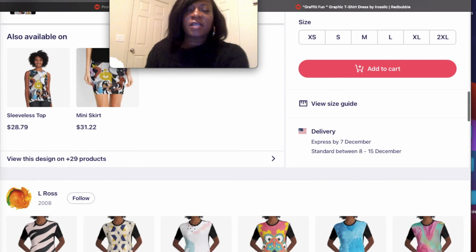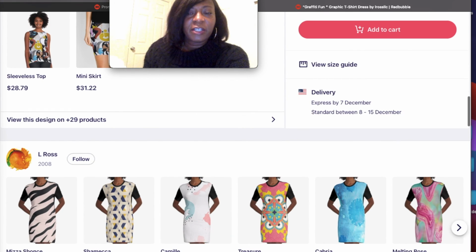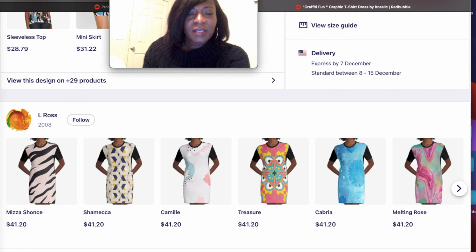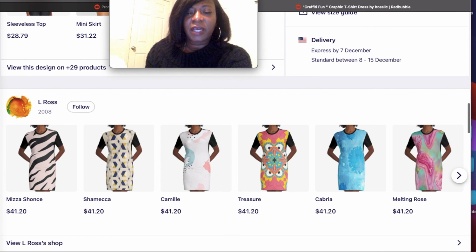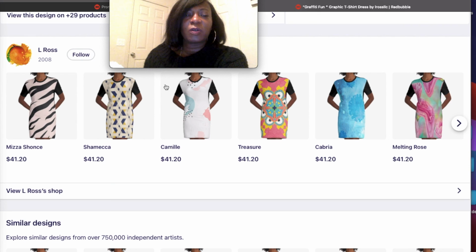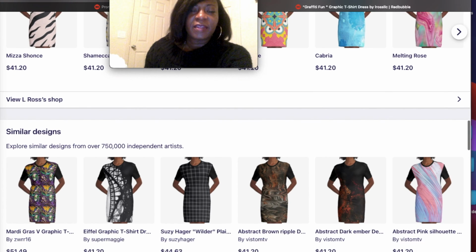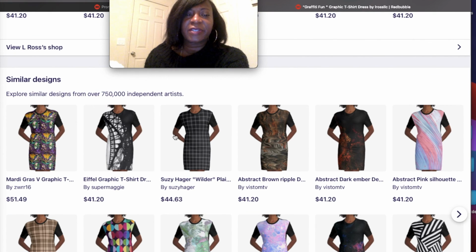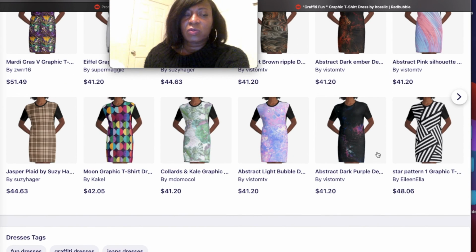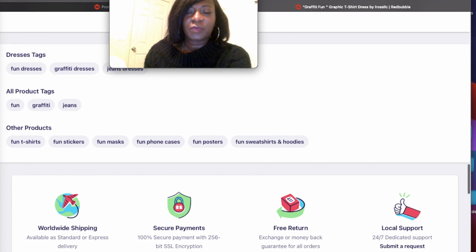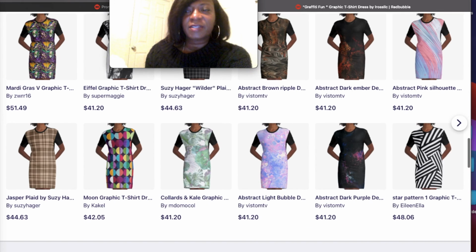All right. So yeah, you guys, that's how you make a t-shirt dress. There's some more designs down here that I've made. I'd like to take a look. This is my store, El Ross, in case you guys want to take a look at it. And then just to let you know too, the standard price for these are $41.20. And then down here, they will show you some more similar designs from other designers. So yeah, look at that. That's pretty cool too. So they'll give you some ideas, but don't steal from the ideas, you guys.